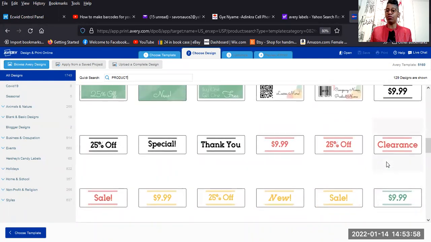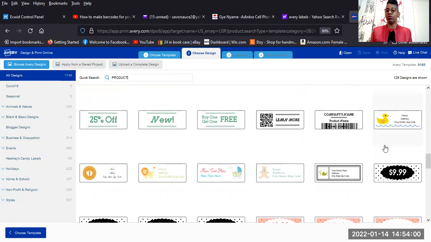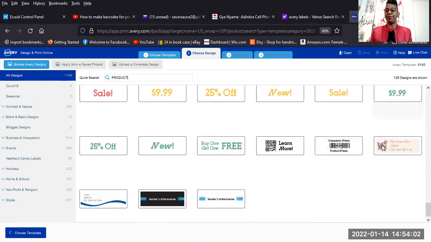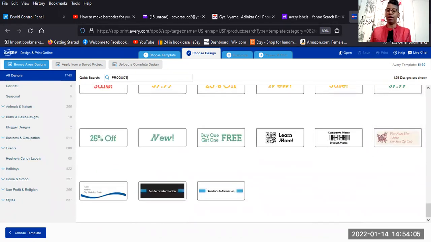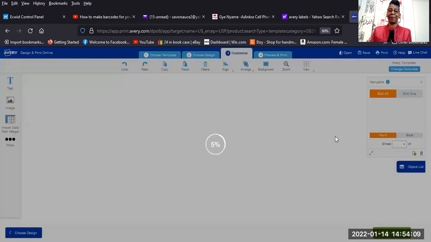And like I said, you can look at all the different templates that are offered. There's one barcode there, but I'm going all the way at the bottom because there is a barcode that I do like, and that's this one right here. So it's going to pull up.